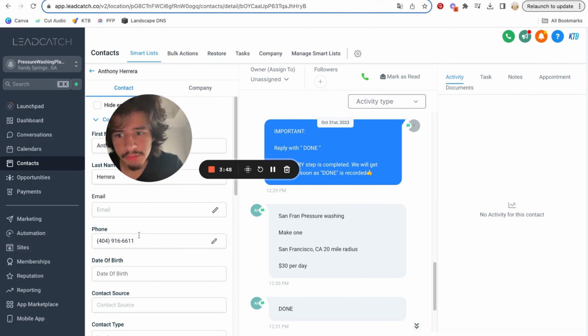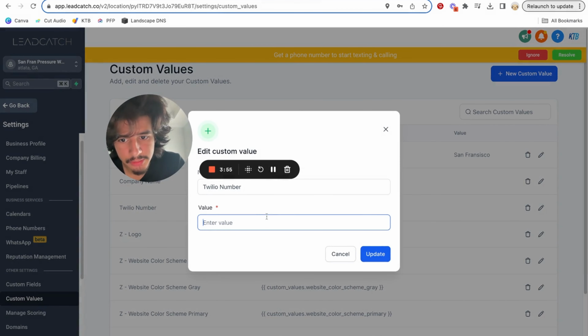And then we just need to get their phone number as well. Let's copy this. All right, we're just going to paste it under here in the Twilio number. We're going to paste the phone number.